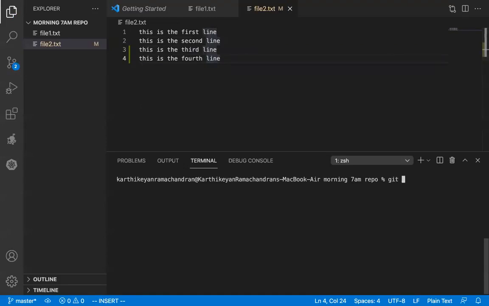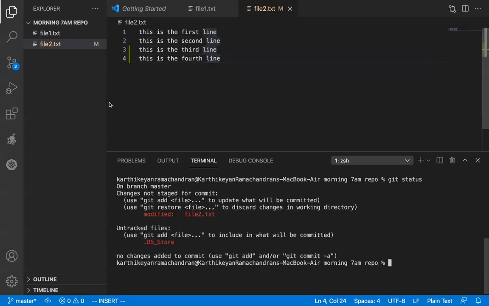So if I do git status, what will be the message? You can see I have made a modification. It is not a new file. It is a modified file. You have modified file2.txt over here. We have made changes to an existing file, so that's the reason it's showing up here. This file is modified.